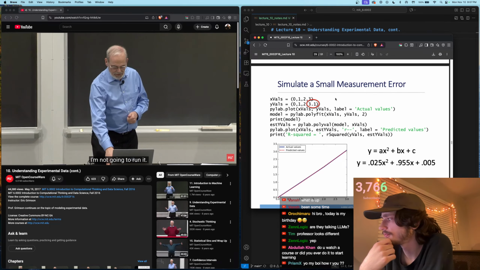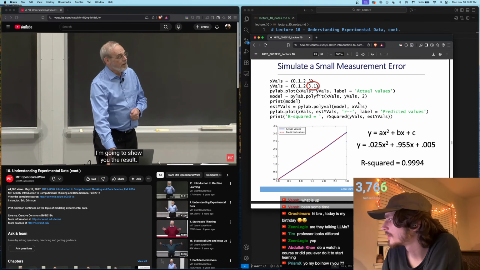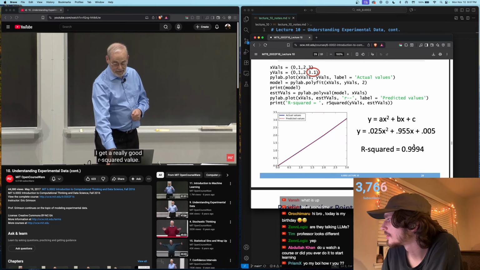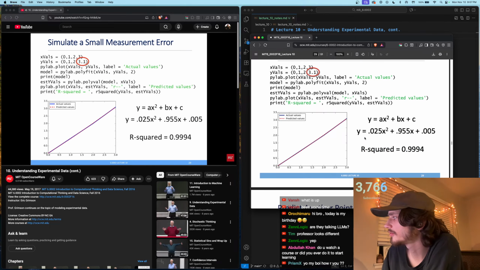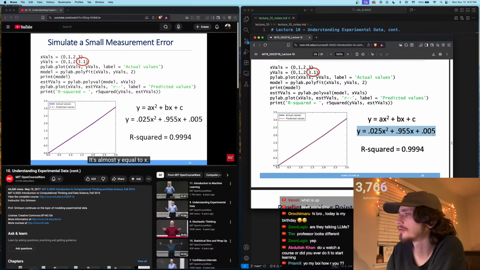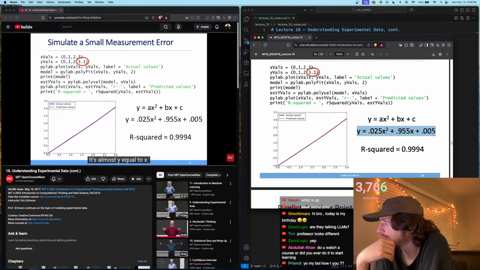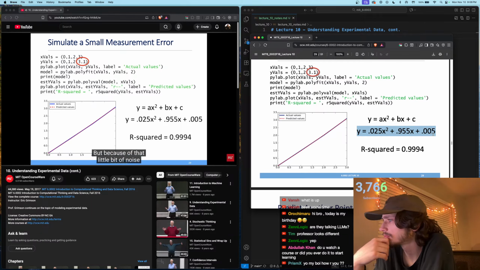Okay. I'm not going to run it. I'm just going to show you the result. I get a really good R-squared value. And there's the equation it comes up with. It's really close. These are the coefficients. Not so bad, right? It's almost y equals x. But because of that little bit of noise, there's a small second order term here and a little constant term down there. The R-squared value is really pretty good.